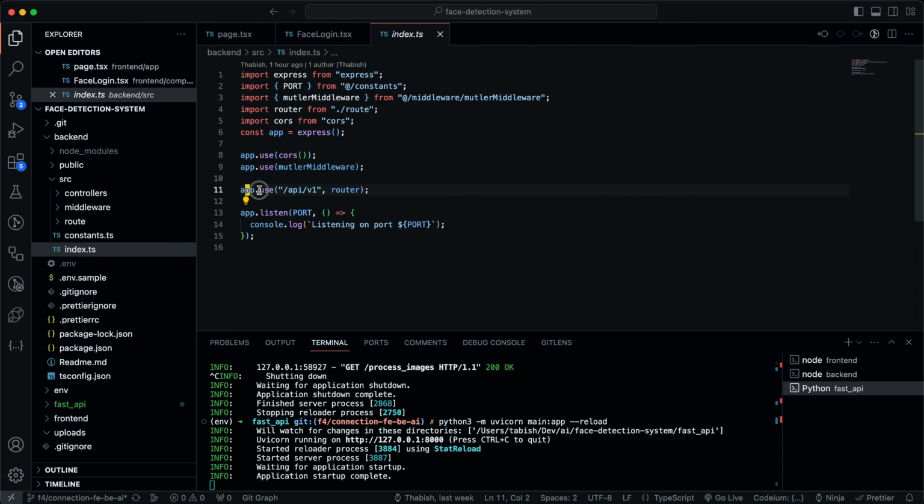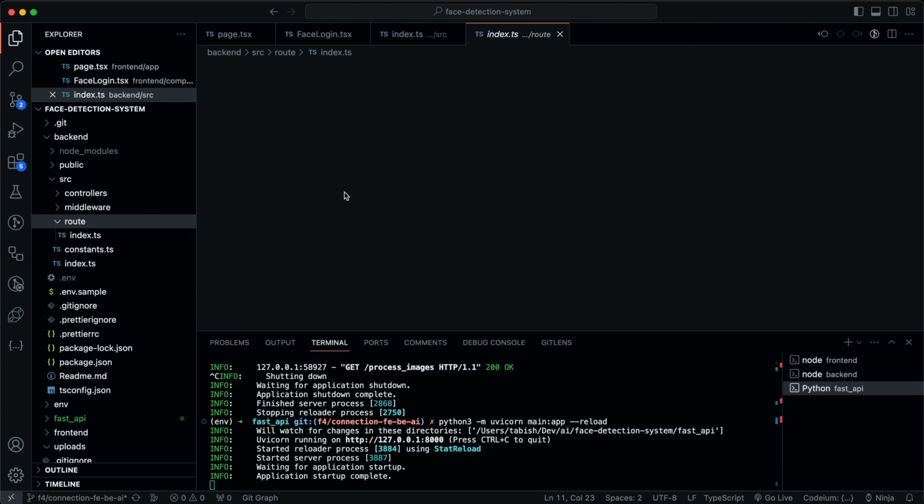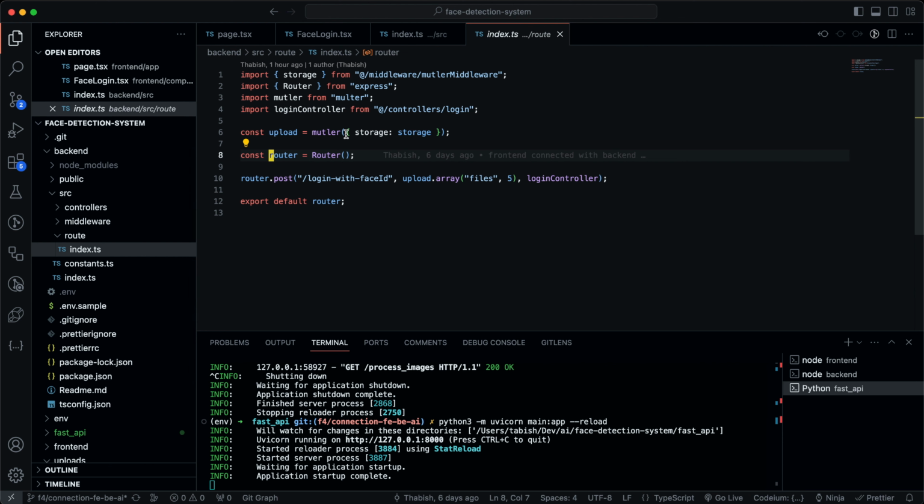So the main changes: rather than having the API routes here, we define one route which will contain the logic. You could name this whatever you want. I chose to name it router for now. Here we define the prefix, which is API v1, versioning of our API, and then we have all our routes in this router folder right here. So router index.js. If I go in here, this will contain all our routes.